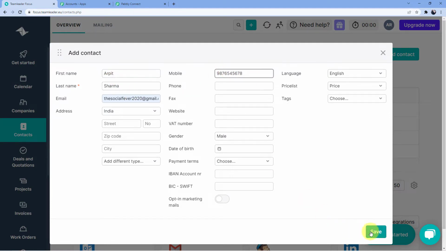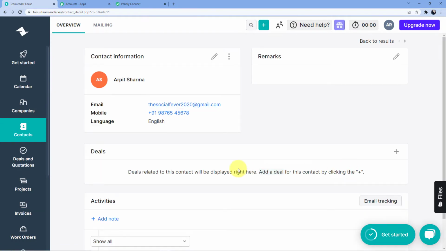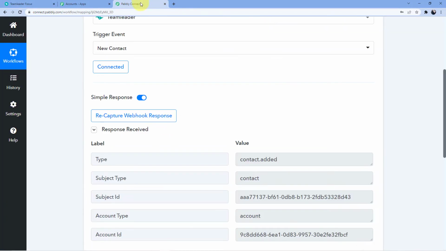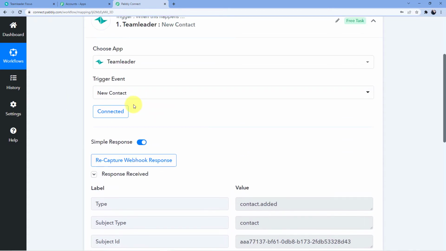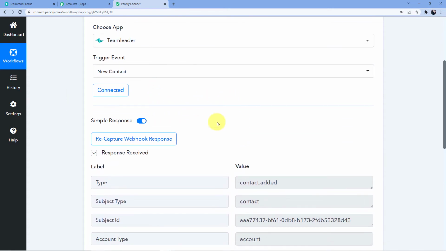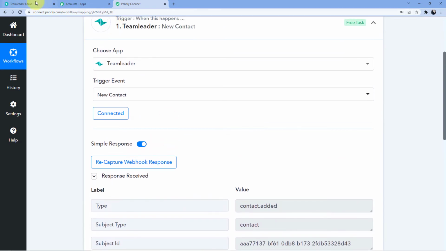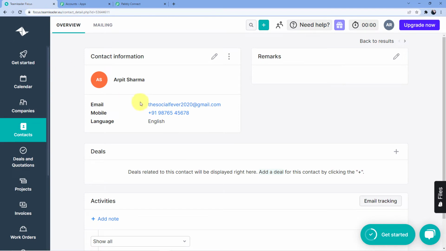Now I'm just gonna click on save. And as you can see, a new contact has been saved here. Arpit Sharma, email is this, mobile number is this, language is English. And when I will go here, you can see I have a new webhook response here, which is not exactly a webhook response because we did not use any webhook. It is a response which has been taken from our team leader focus.